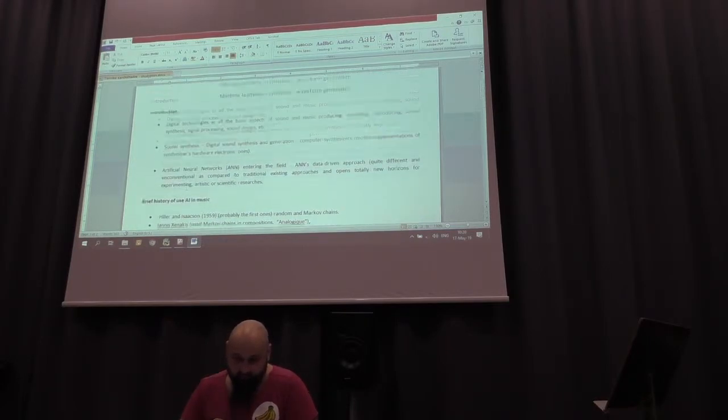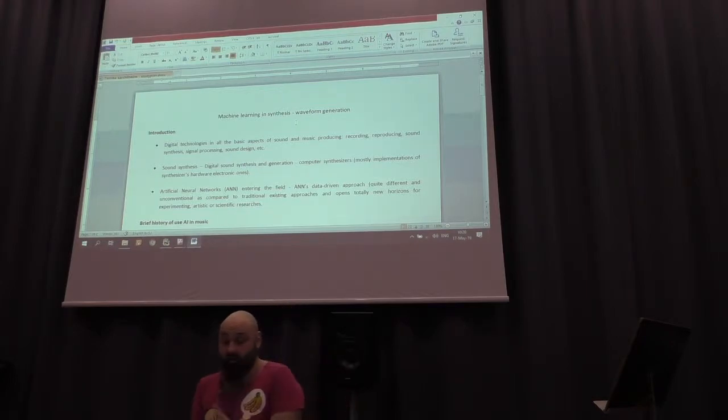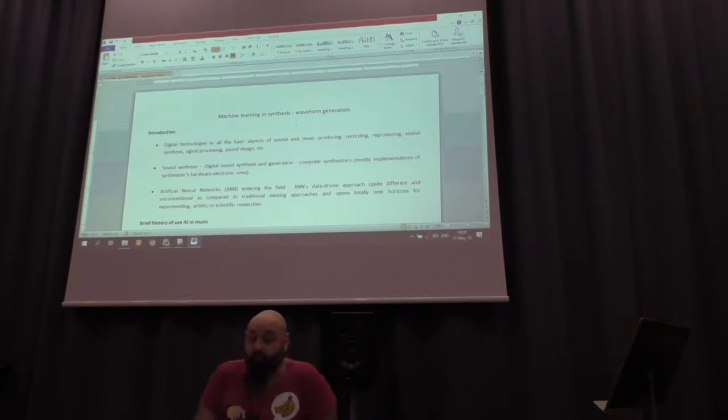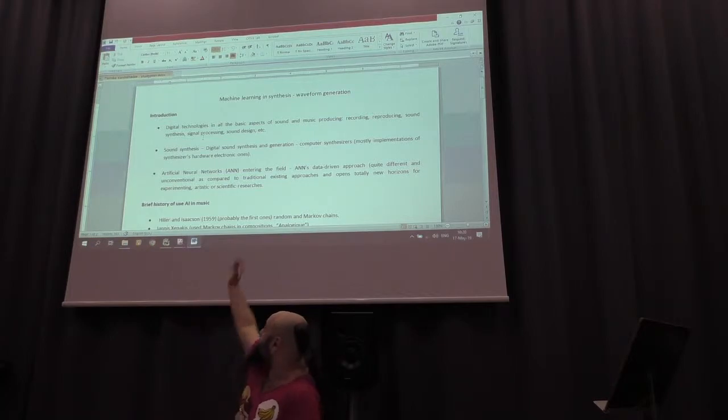So my topic is machine learning in synthesis, and particularly what I did is the really essential, really easy thing, just using machine learning in wave shaping, teaching neural networks to understand what sine waves and square waves are, and reproduce them back. So I will just go through these notes for myself, basically.